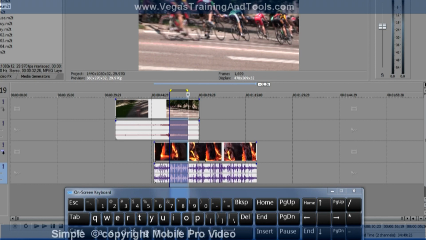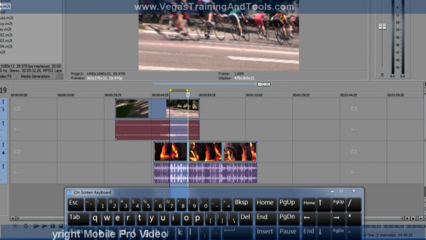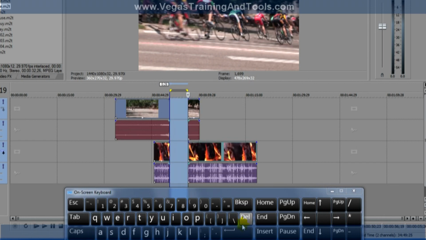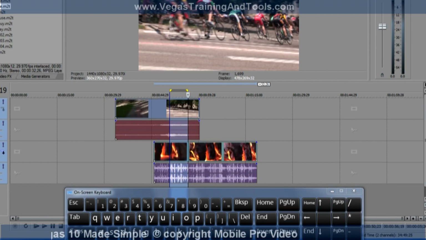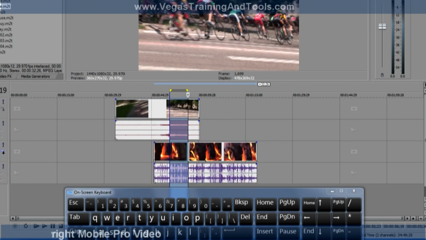This time let's hit Control A, select everything, and hit delete. The same thing has happened. So basically, the function of delete will happen the same way whether everything is selected or nothing is selected. Let's undo out of that. And now let's Control-Shift-A, deselect everything.